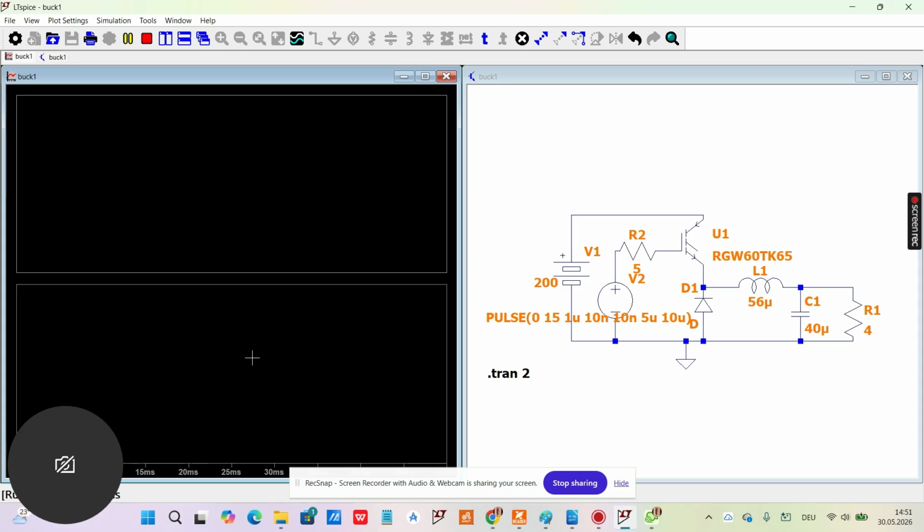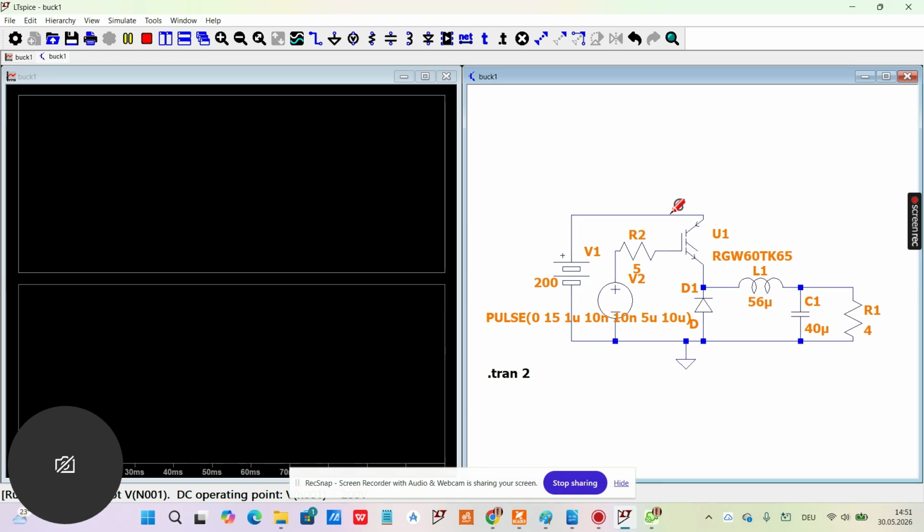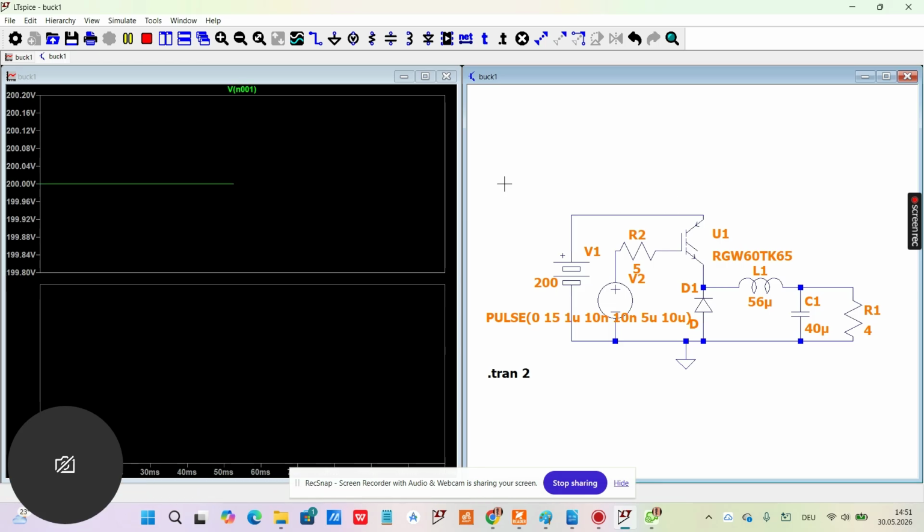And then when I click up here, I want to view the voltages. So I'll click here and then go to the circuit. I want to view the input voltage. When you bring the probe here, the cursor here, this probe will appear. You click on it. This is the input voltage, 200 volts. You see it's constant.